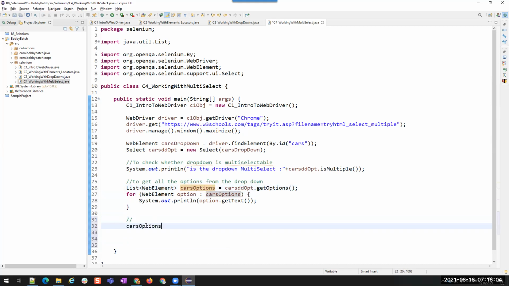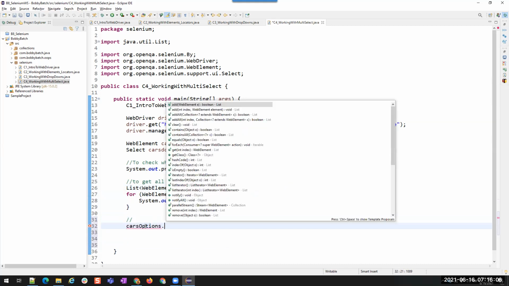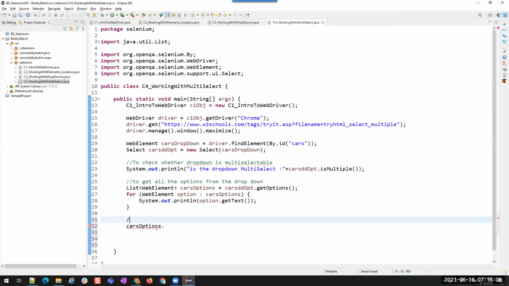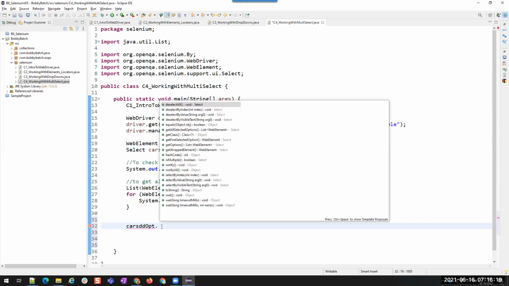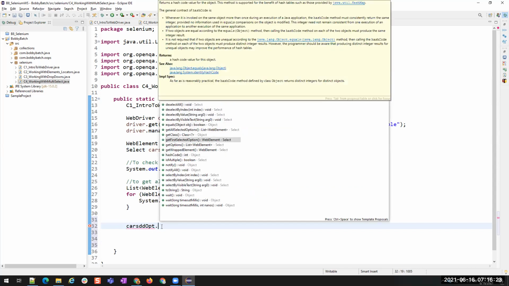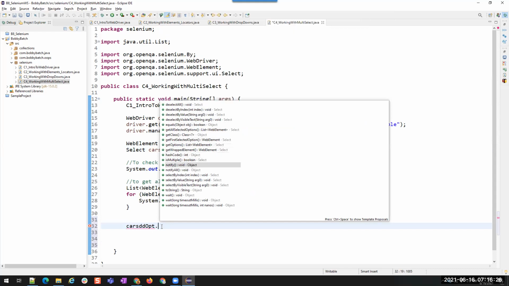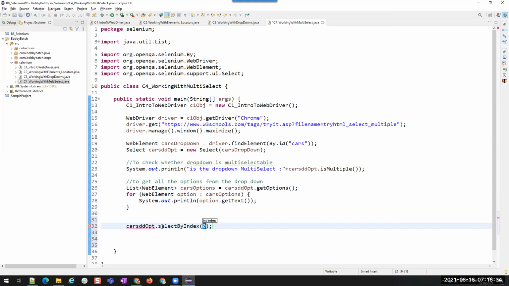I will run all at once. Okay. Cars options. Sorry, this one that we have to use. Yeah. Cars drop down option dot. Now, dashboard is multiple is done. Select by index, select by value, select by visible text. These things. Now you see select by value.